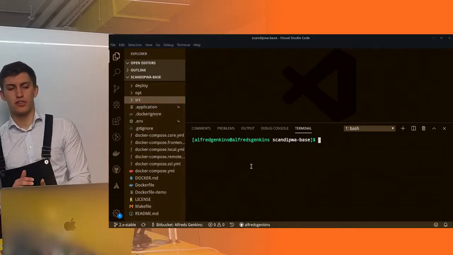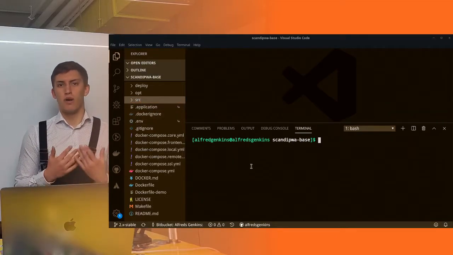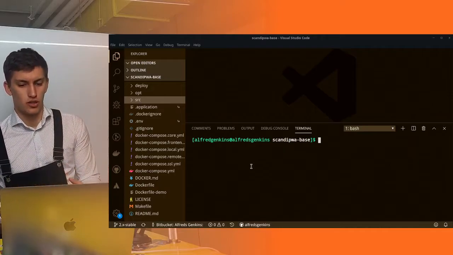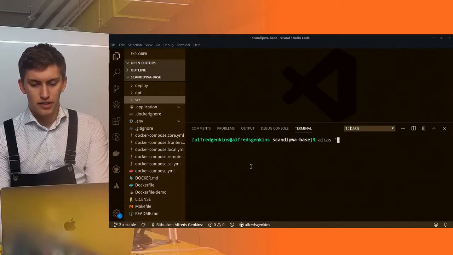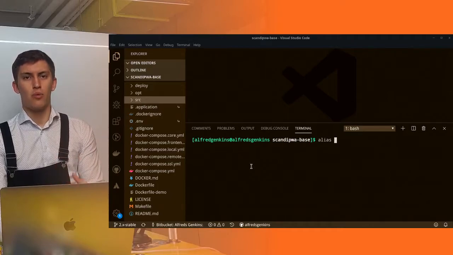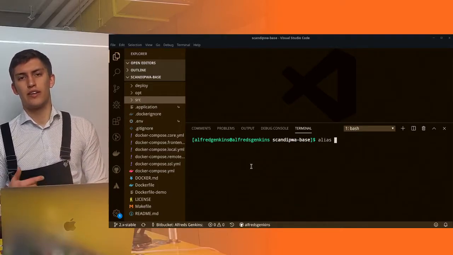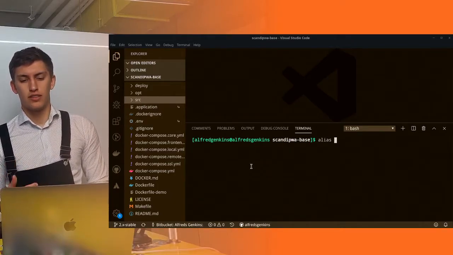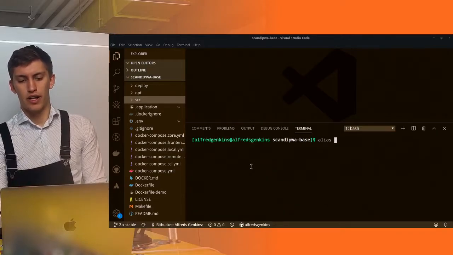Very interesting. But first, let's talk about the commands which we use to set up the Docker. So for me, it is how to get them. I know we have the DC alias. I know we have the DCF alias. So let's see them available in our alias list.